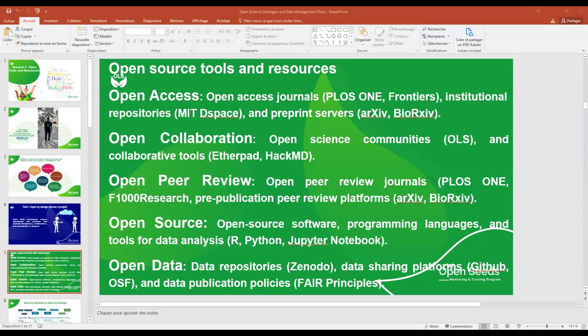For data sharing platforms, like Rania said, we have GitHub, which was firstly a code hosting platform. But it also allows researchers to share data sets, particularly for projects involving software development and data analysis. It supports version control and collaboration through repositories. Then the Open Science Framework, which is OSF, is a free and open platform to support the entire research lifecycle, including data sharing and collaboration. It allows researchers to store, share, and manage their research outputs, including data sets.